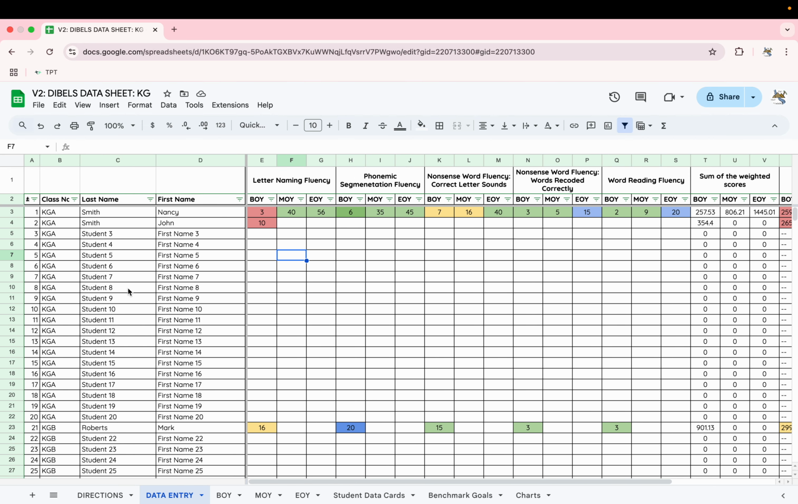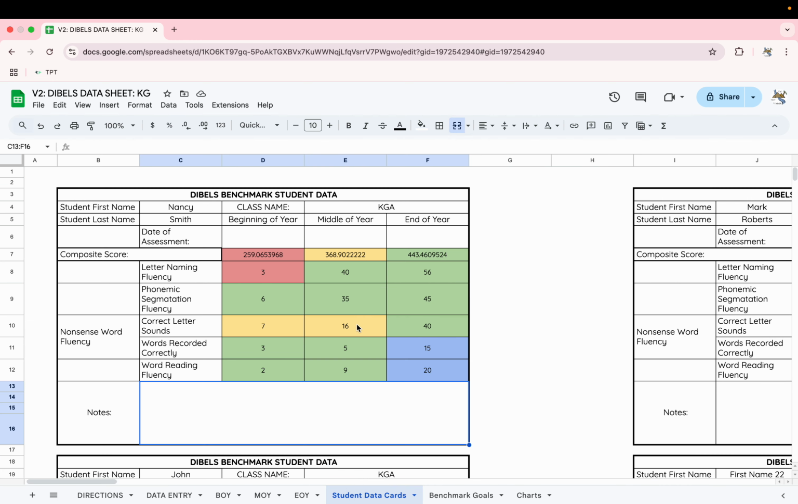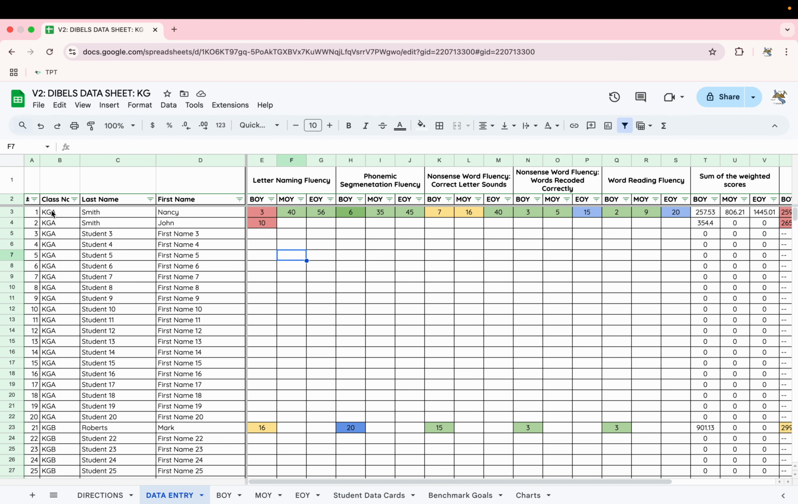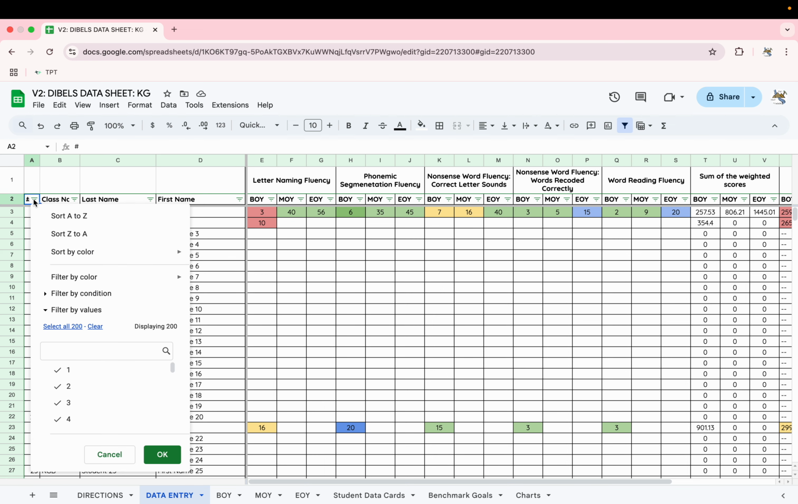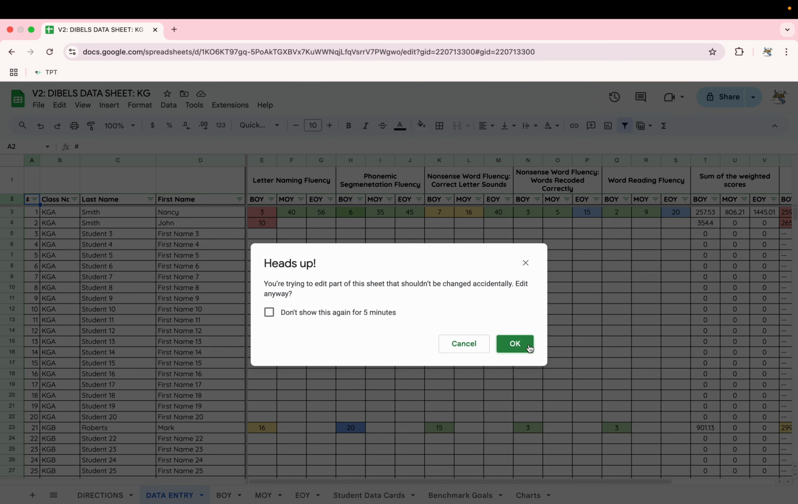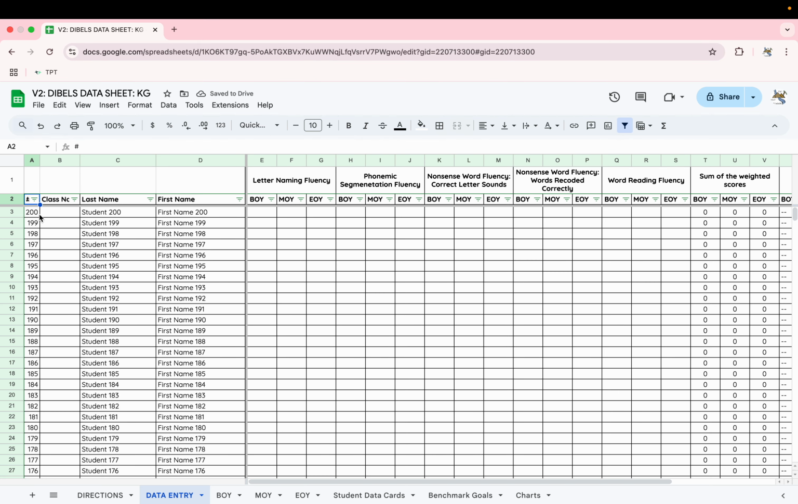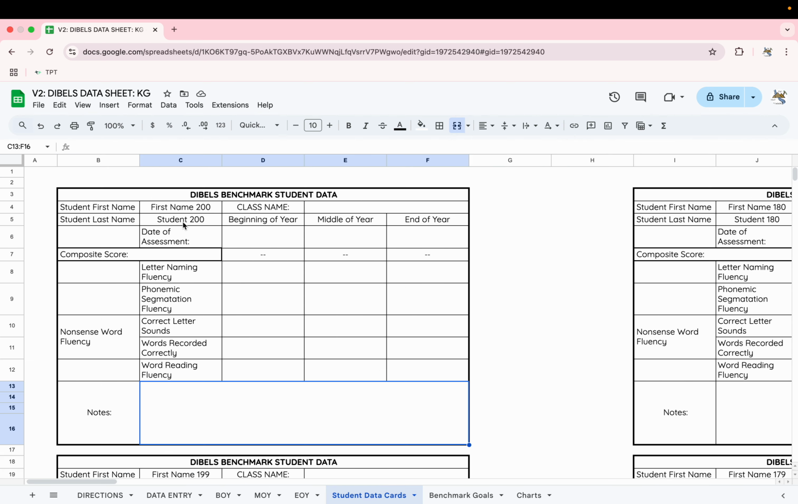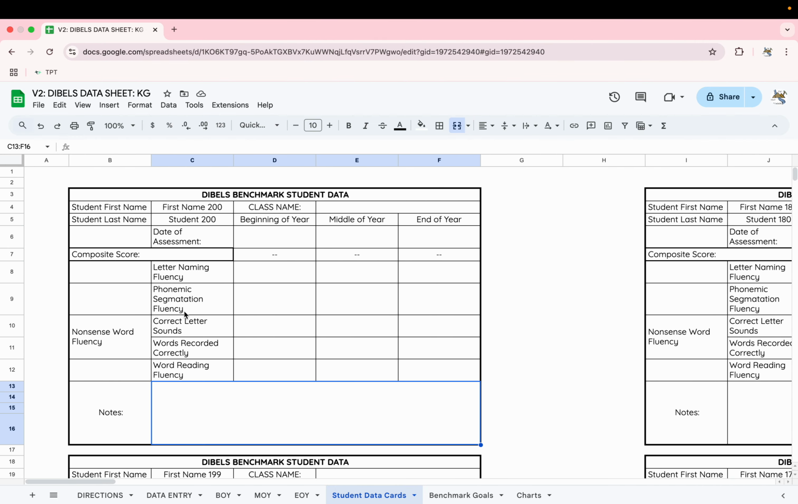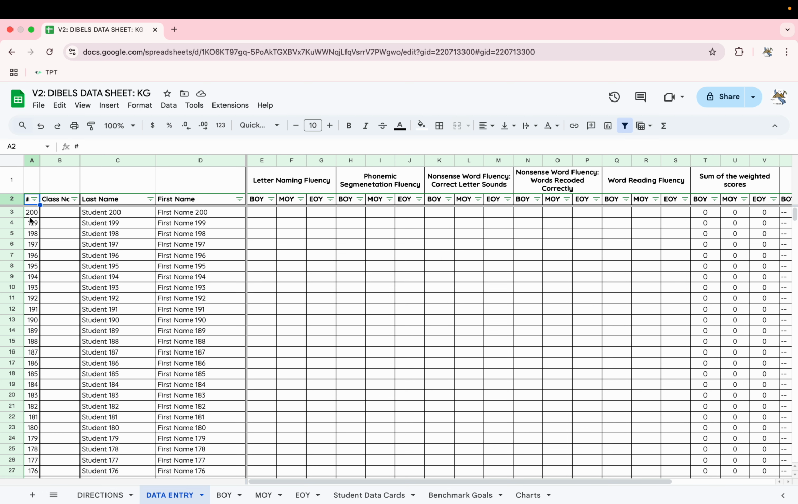So you've done that. You're going to go to your student data cards, fill in your dates of assessment and any notes that you might want to add, or maybe just print it out and write those in. You've printed them, you're ready for your second set. You're going to go here to the filter and you're going to sort Z to A. Ignore the heads up. 200 is going to be at the top. And so when you go to your student data cards, first name is 200, student 200. All of this will be filled out for the second half of your 200 students. And you can reprint and fill those out very easily.